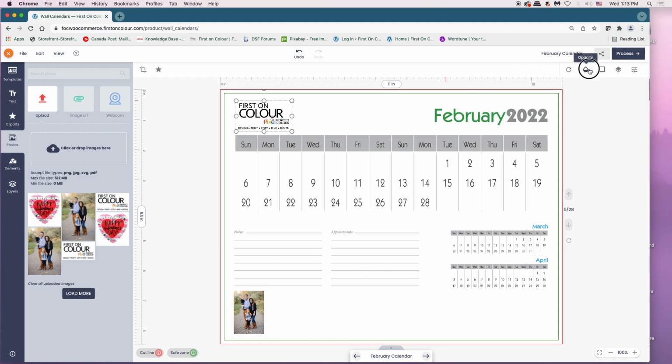And again, you can change the opacity if you wanted to. You can make a drop shadow if you wanted to. Anyways, all your options show up over here.